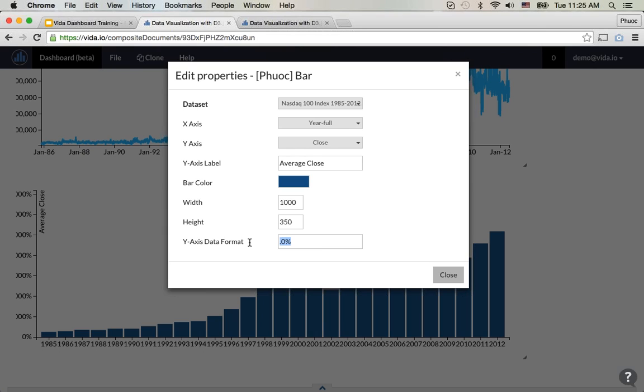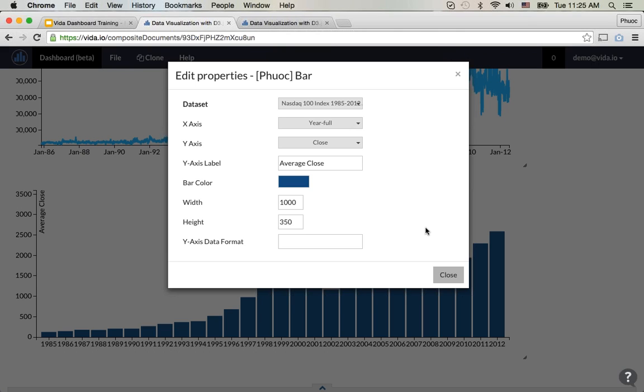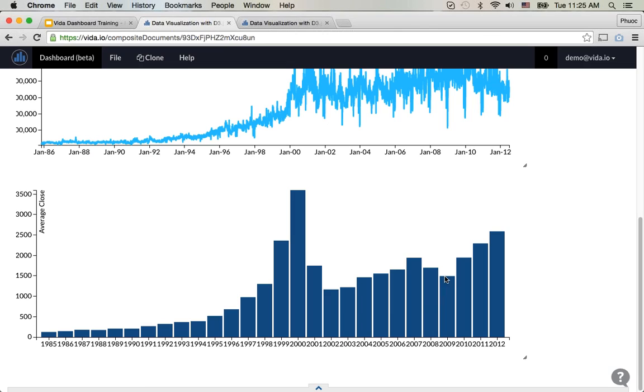And by default, it has a y-axis data formatting to percentage. I'm just gonna remove that because our index is just a number, an integer. So now we have the numbers here. So I'm just gonna close it. So you can see now the chart is here. You can see the index rises very high during 2000, which is where the tech boom was, and then they dropped again.